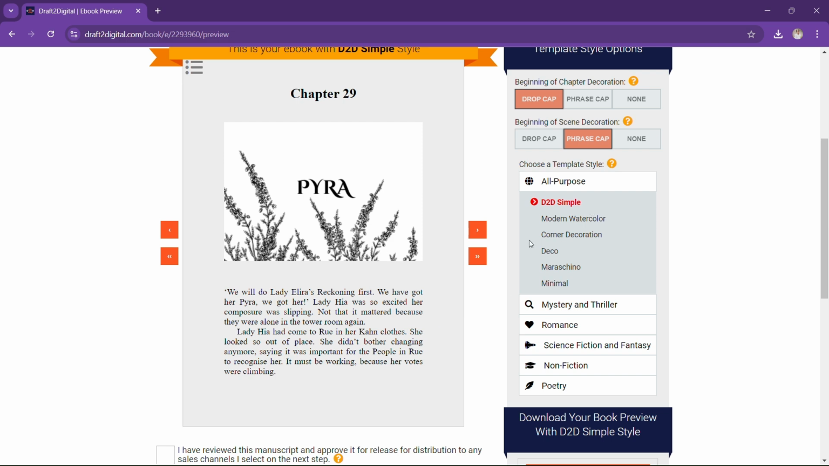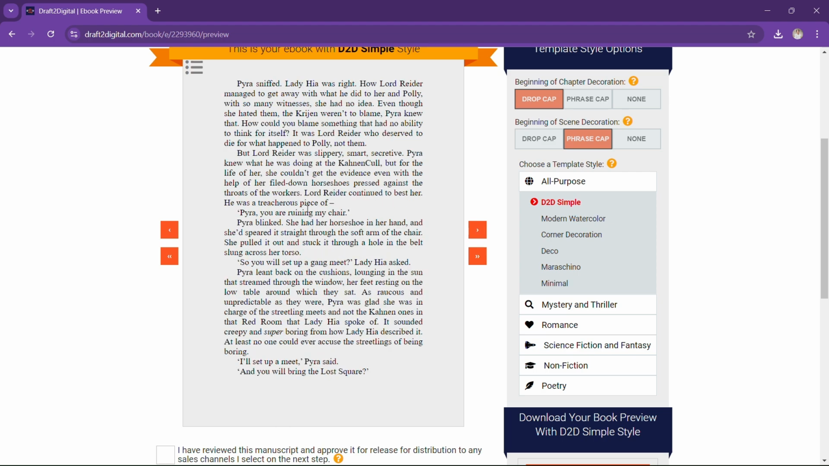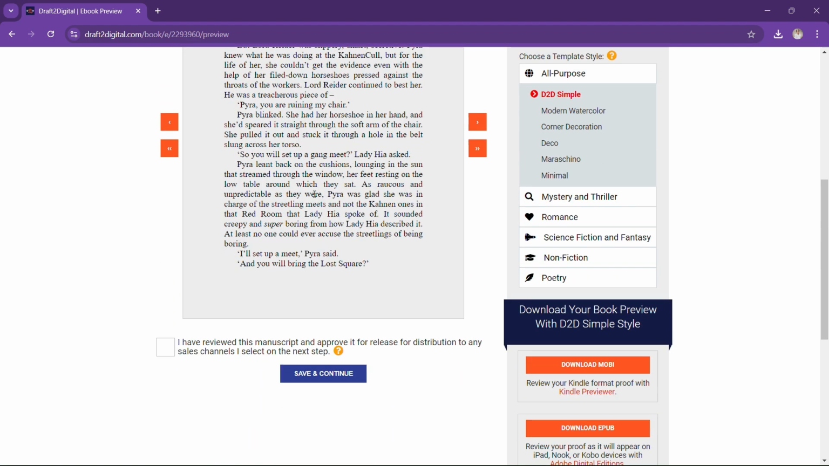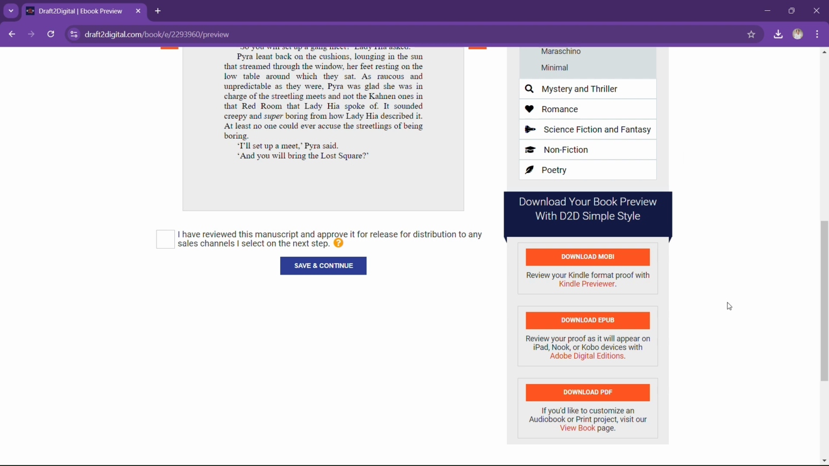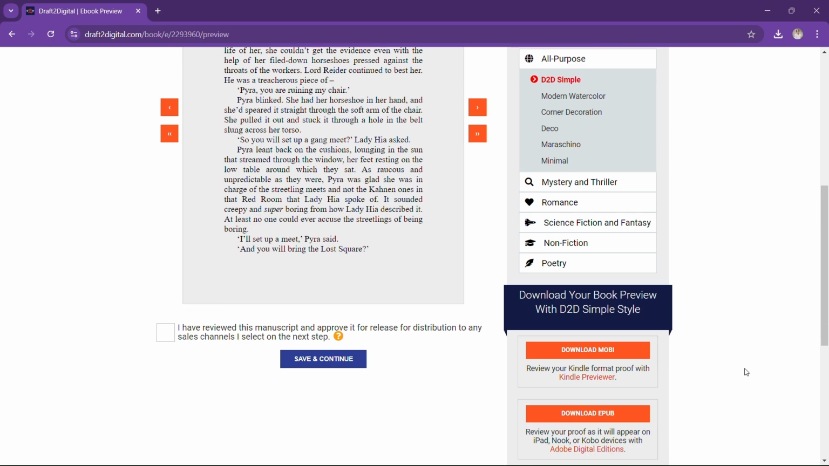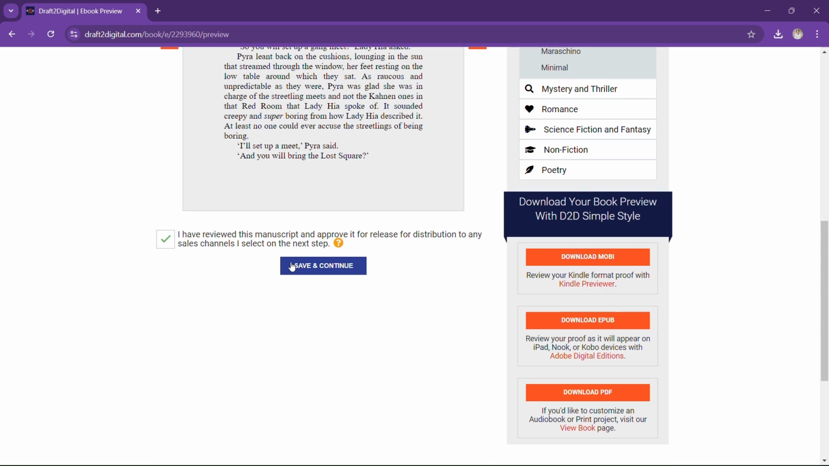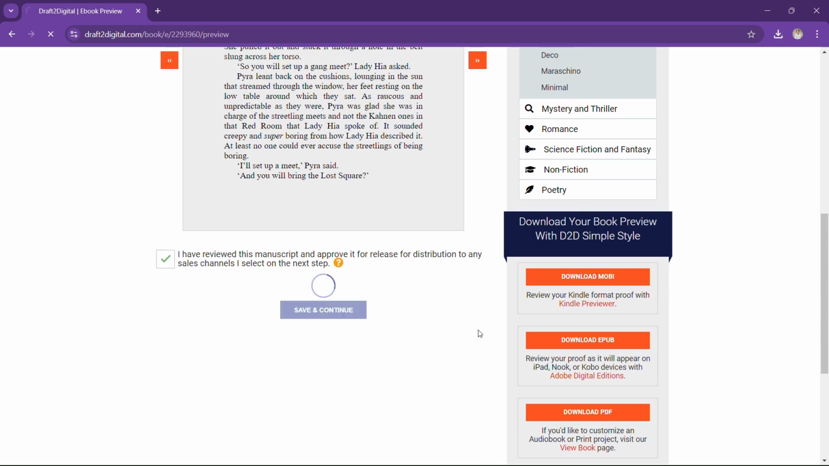Going back to D2D simple, but you can have a play around and just see what sort of look you enjoy, which is quite cool. And then if you're not sure what it's going to look like, if you're uploading it to Amazon, you can click on the download Mobi and it'll send you a file of what it'll look like once it's on the Kindle Previewer, or an EPUB for your Kobo, your iPad, things like that, or a PDF of it as well. If you're doing a print book, then you can download it as well. So I'm happy with my files and I'm going to save and continue.